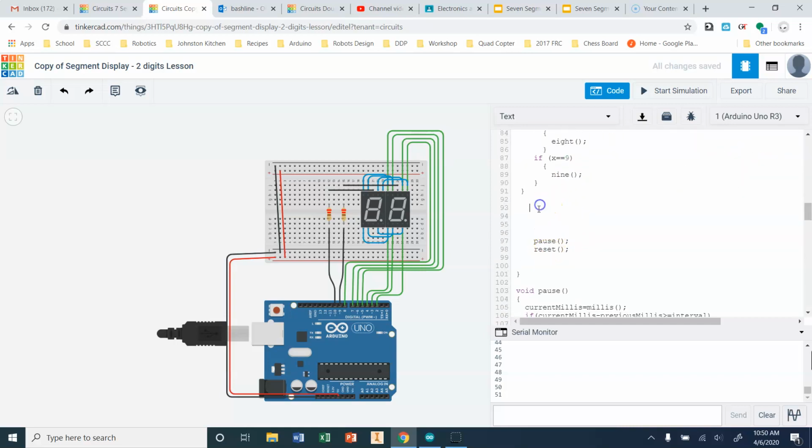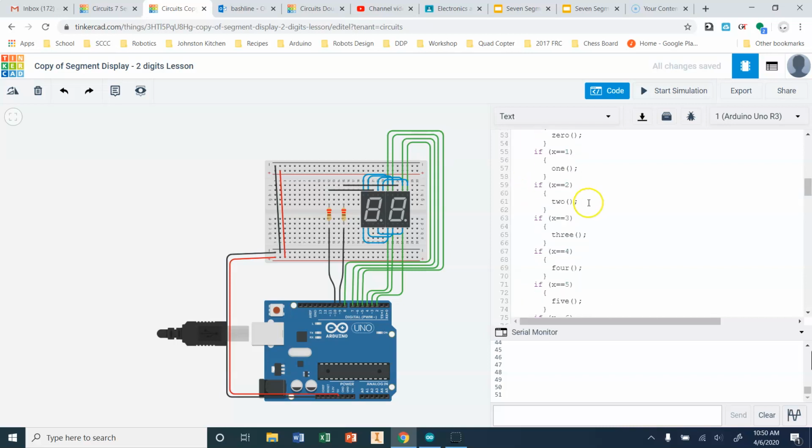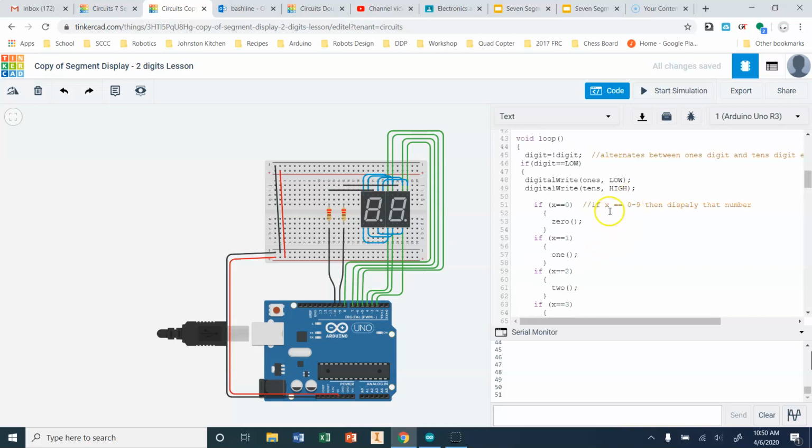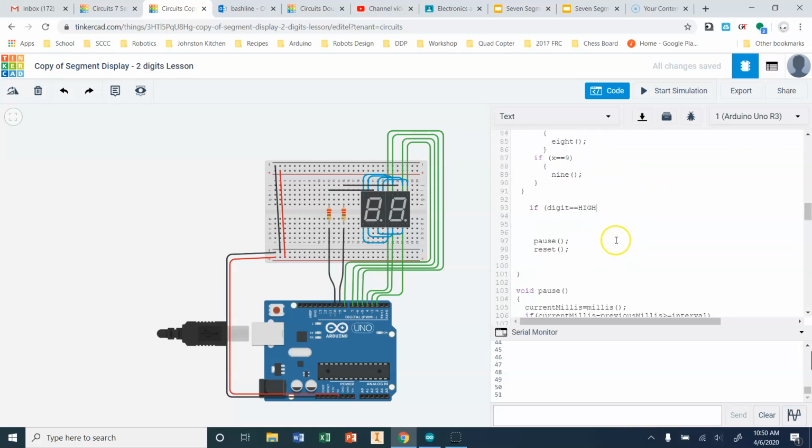Okay, now this is where the next part comes in. Now I'm going to say if digit, and again, I'm below all of my if x statements. So below all of that, I'm going to say if digit is equal to high, because that's the alternate of this low here. If digit is equal to high, then I'm going to display my tens digit. Okay, so how am I going to do that?